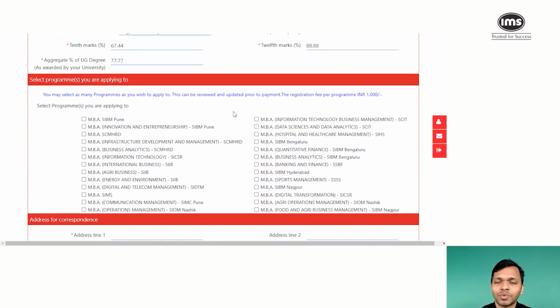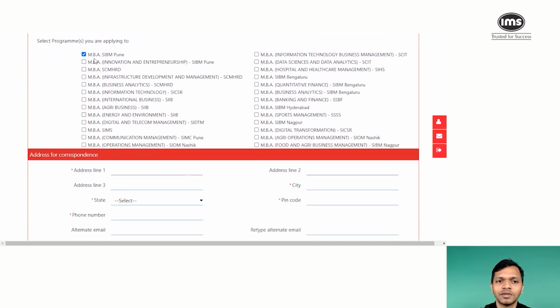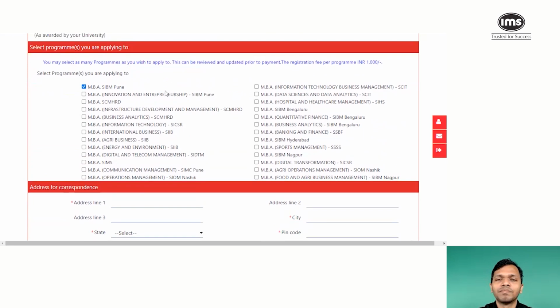The registration fee for the program is 1,000 rupees. For each of the programs, there is a different deadline. For each of the colleges, there's a different deadline. So what you need to keep in mind is what are the deadlines for the colleges and what are the cutoffs for these colleges. Let's say, for example, right now I want to apply to SIBM Pune. I can select that here, which is MBA SIBM Pune. But if I want to change my preference later, if I want to, let's say, modify it, I want to add a few colleges.